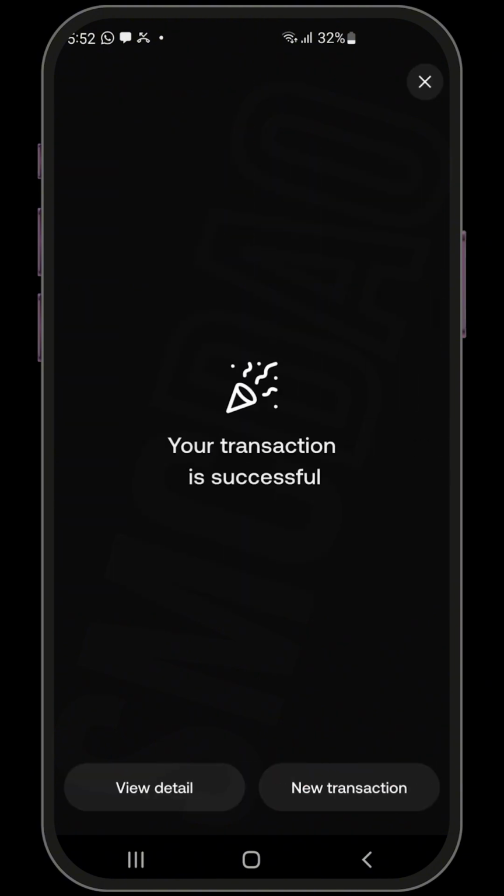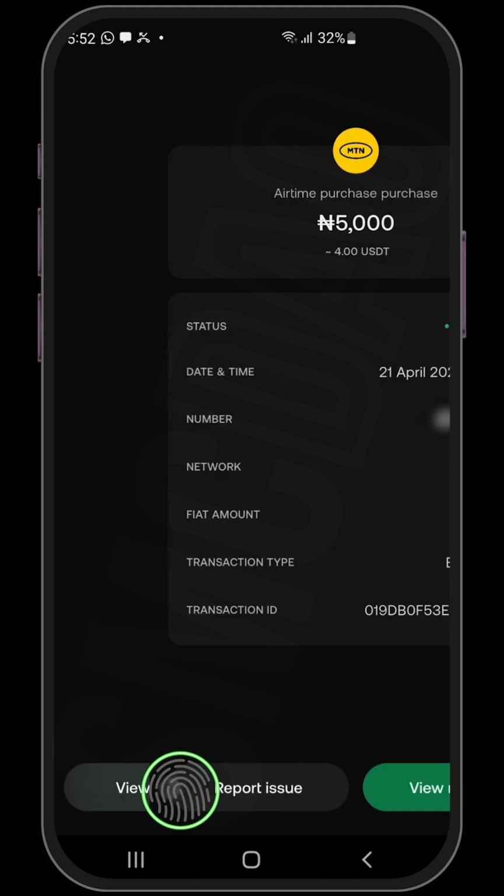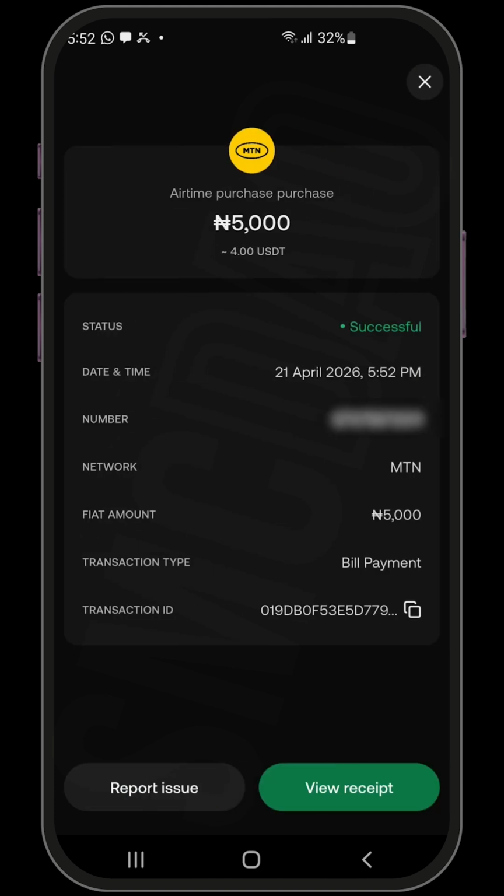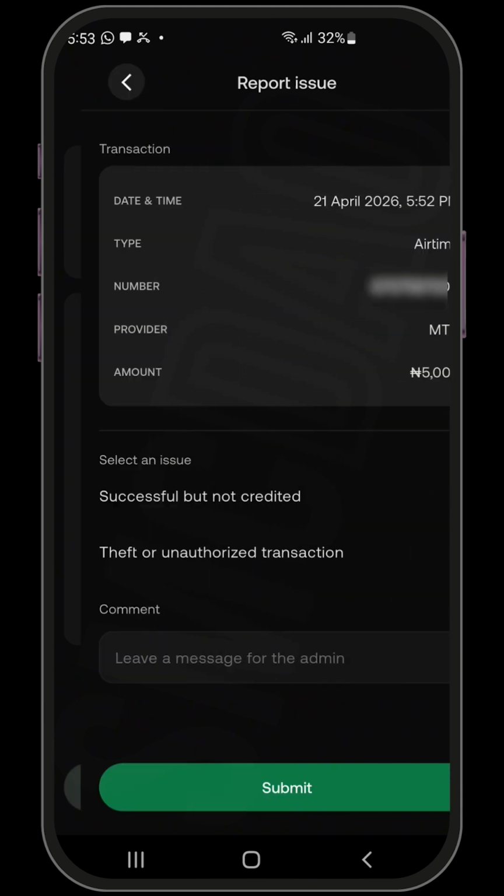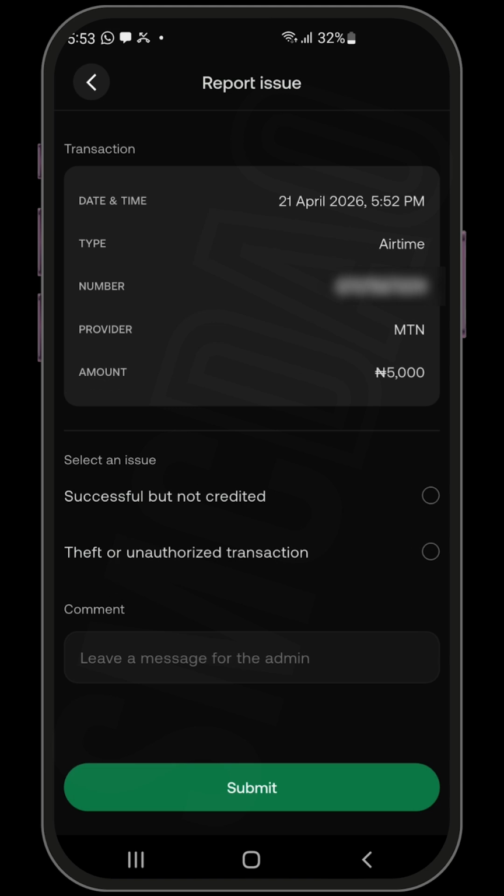The action is successful. You can view the details of the transaction by tapping view details, and then you see that your airtime purchase of 5000 naira has been successful. If you have any issues regarding this transaction, just simply tap on report issue, and then you can fill the support form sharing the issues experienced.